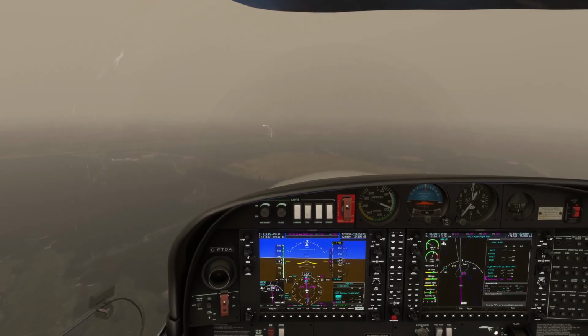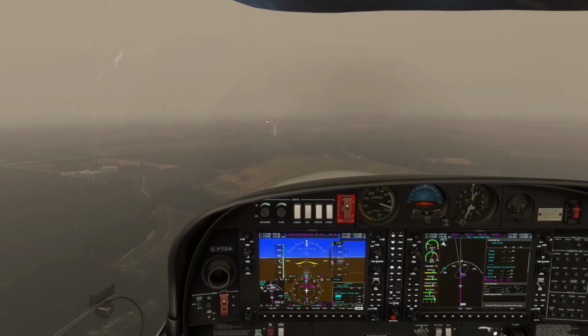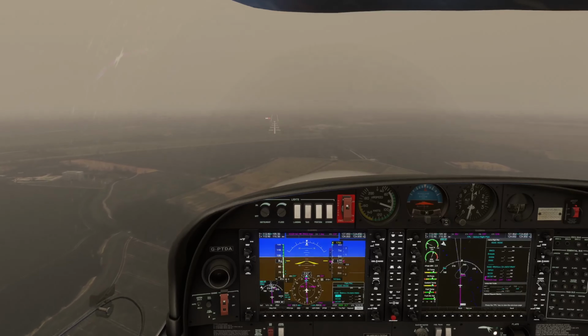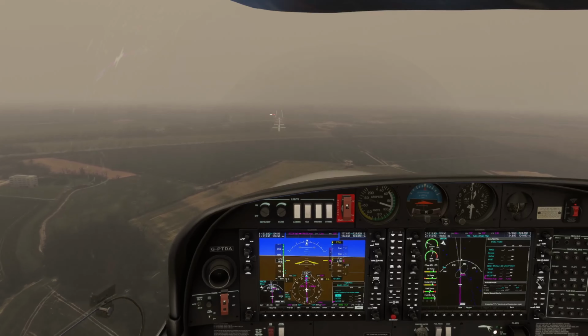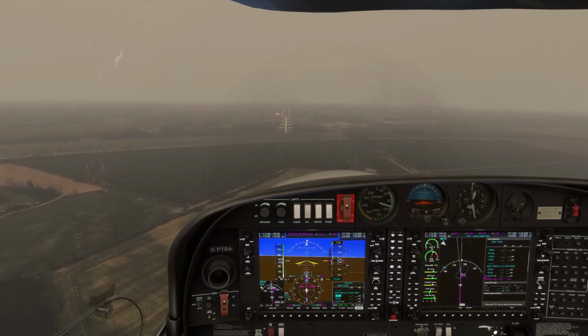Above. We are visual. Approaching minimums now. 500. Minimums. Visual, continuing. Okay, we're at 500 feet. Speed check, flaps to landing now.